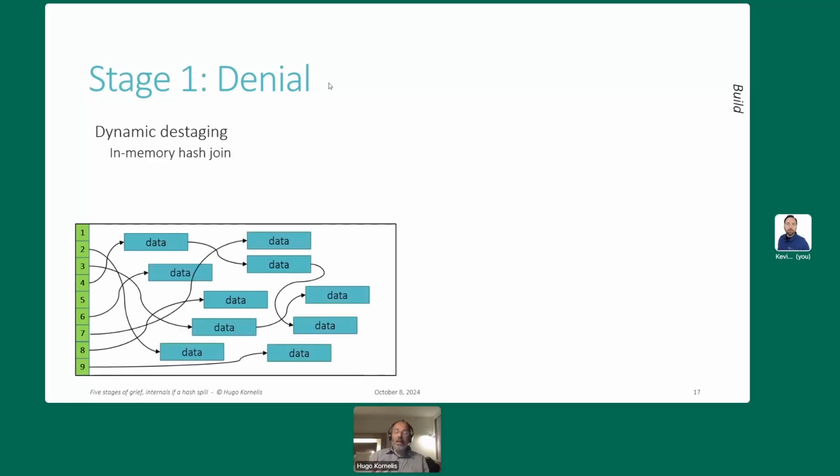So we keep adding data, and at one point we are out of rows in the build input, and indeed it all fits in memory. This is the happy scenario. There is no memory shortage. We are fine.